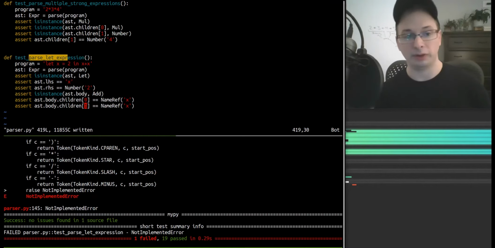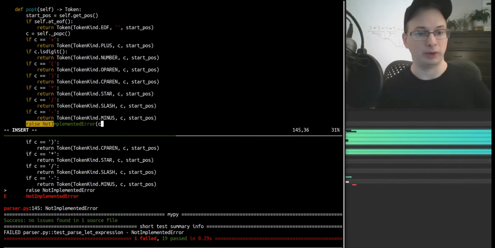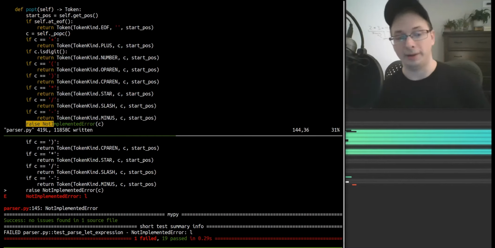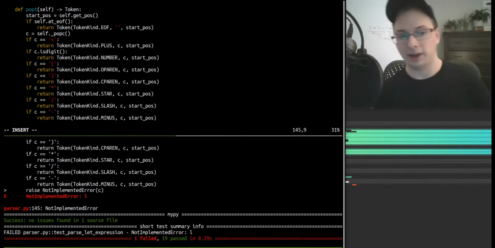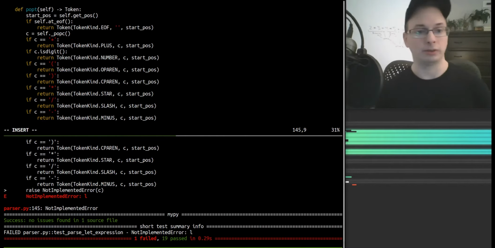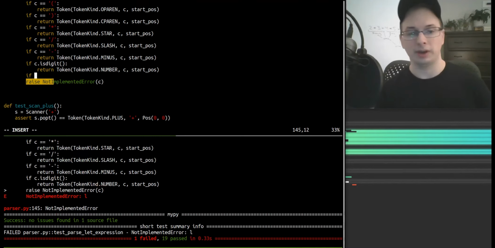Okay, so now our scanner is blowing up because it's seeing something that it doesn't understand. So raise not implemented error. It would be more helpful if this would tell us what the character was. So it's seeing the letter L, and it doesn't know what the letter L is. So if we get to the end of this, and it's not any of our special characters, we have one of these c.isDigit cases where it's some kind of number. So here, if it's a letter character, let's say we only accept lowercase characters for now.